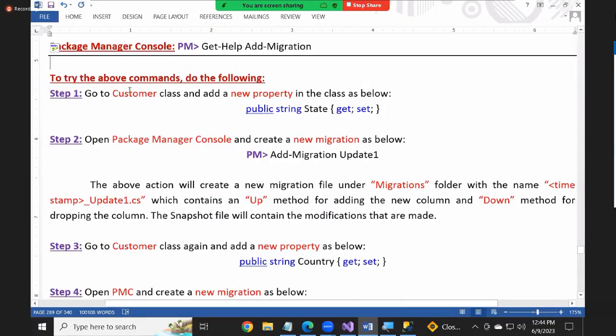To try the above commands, do the following. Let's try all the commands. Already we tried two: Add-Migration, Update-Database.